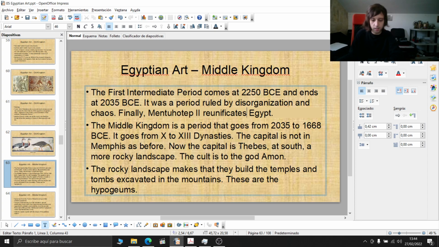No, the capital is Thebes in the south, a more rocky landscape, the cult to the god Amun. The rocky landscape means that they build the temples and tombs excavated in the mountains. These are the speos.